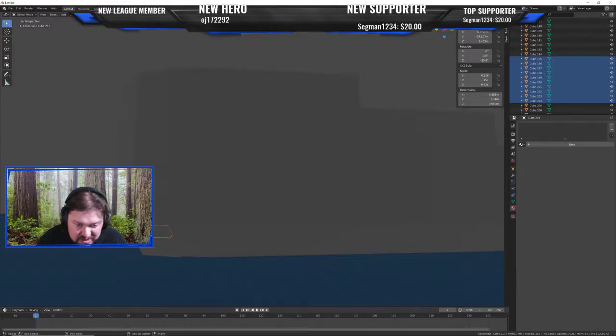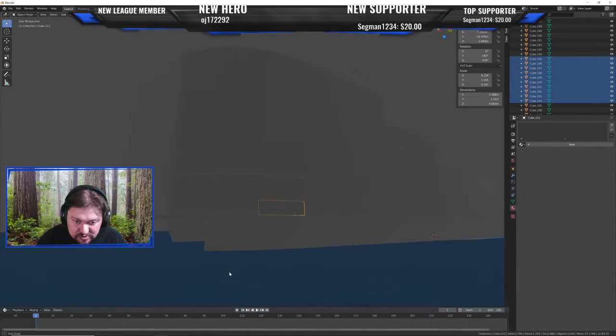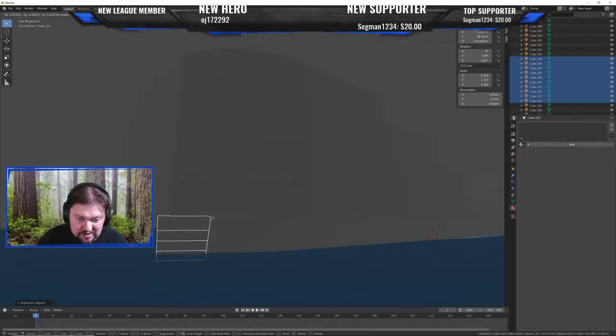We need to take these guys, these guys, these guys, these guys, and we're going to move them along the x-axis just a little bit. There we go. Oh, yes. Alright, so let's take this guy, this guy, this guy, and this guy, and duplicate it again. And we're going to snap it into place. So G. And I think that one's it.